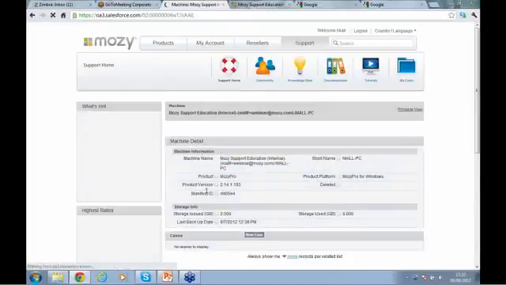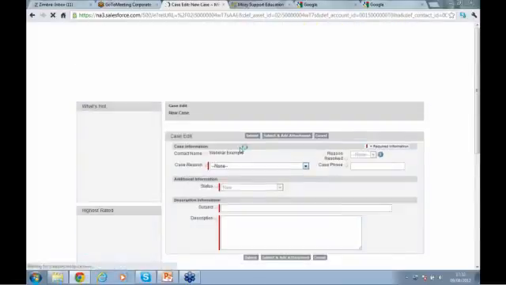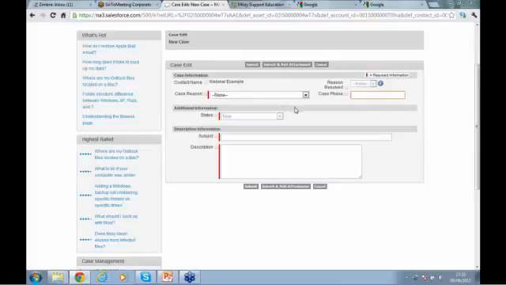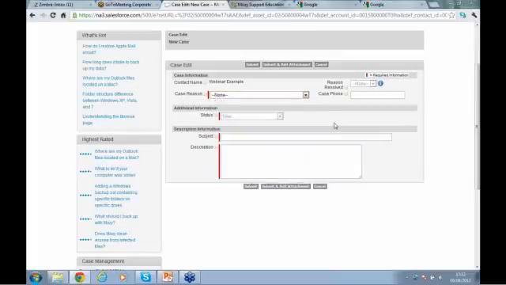If you click on your machine, it'll give you machine details, and this is probably the fastest way to create a new case for a particular machine. Click on the machine that's affected, click on New Case, and from here what you need to submit is a case reason. So you need to pick the one that most closely associates with your issue.